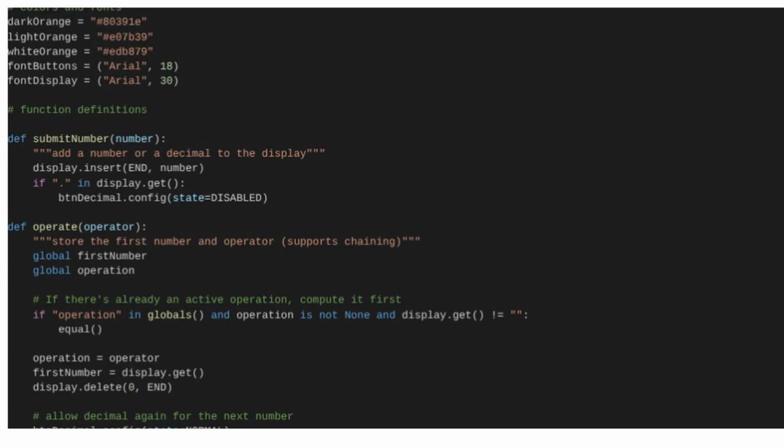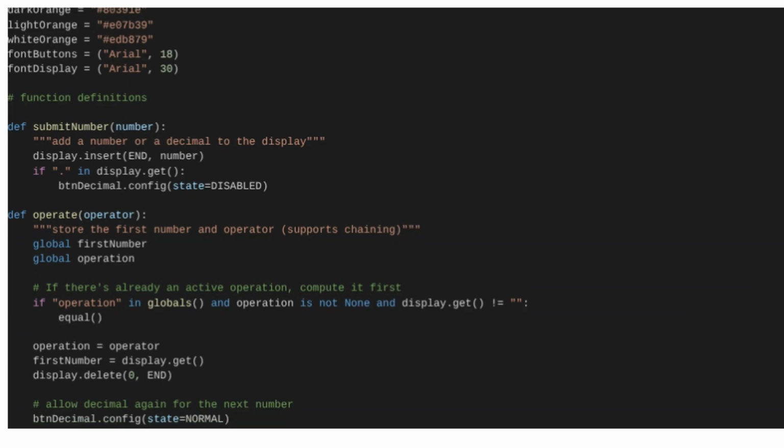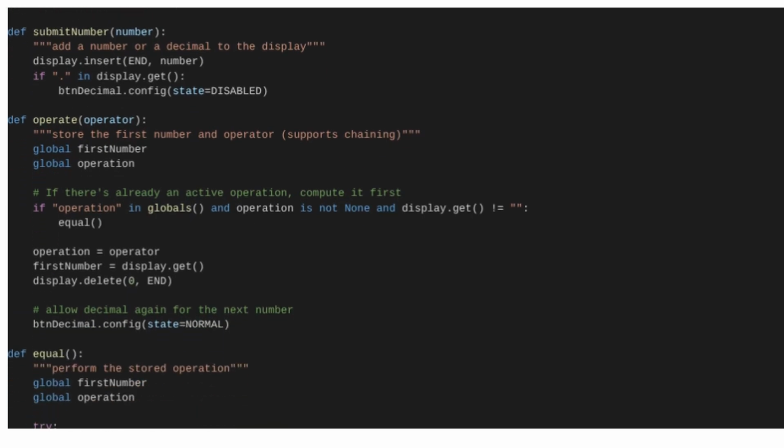And for adding numbers, we use the function submit number. It runs whenever you press a number button. It literally takes the number you clicked and inserts it at the end of the display. The function also checks if there's already a decimal point. If yes, it disables the decimal button so you can't type two dots.